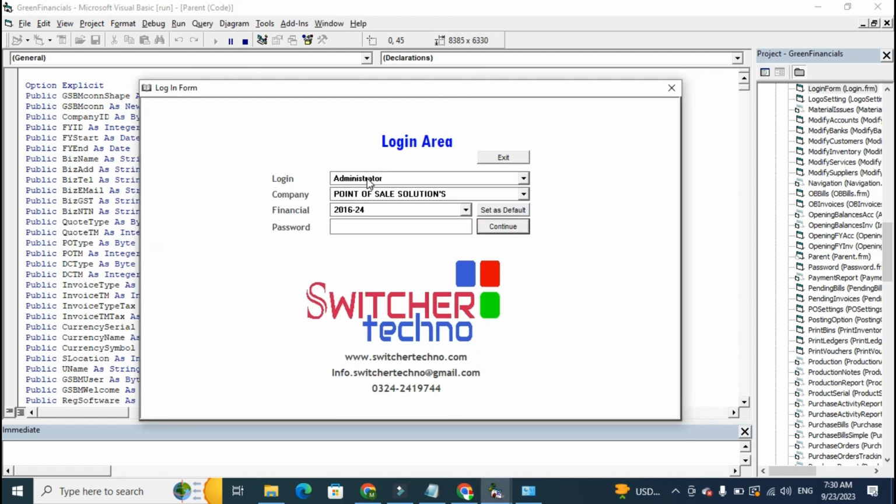This is our login screen. You can create multiple logins, multiple users, and also you can give each of your users limited permissions. So I'm going to log in from the admin account.